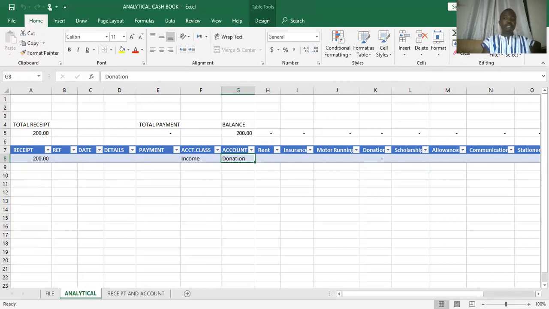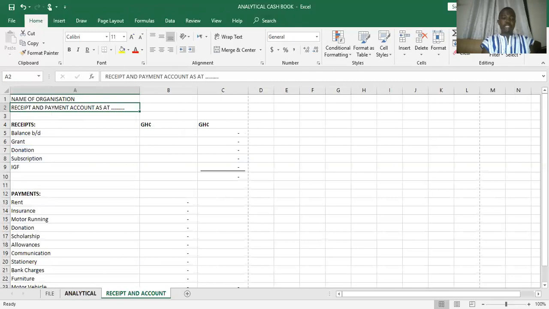Now, at any time you are to save a template, one thing you should note is that the template should not contain any record. You make sure you save it when the system is empty. Now you could see that I just recorded some entry in the analytical sheet. So I will have to remove this before I can save the template. So I remove the entries within the report before I can save the template. So I've removed everything. See, now the system is empty. There is no records in it.